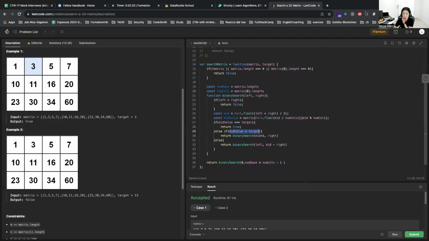So let me walk through my code here. We have our function that accepts a matrix array as input, and then also a target number, an integer. I create our base case because we're going to write a binary search recursive call, so we need a base case. The base case is to check if the matrix is not empty. If the matrix we pass in is empty, or has nothing inside, we just return false.